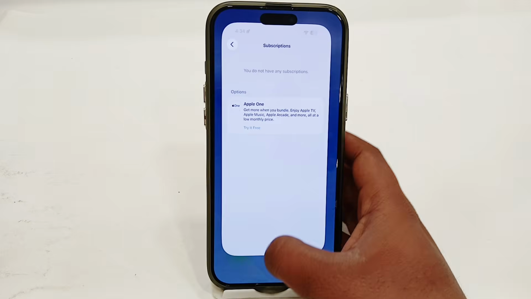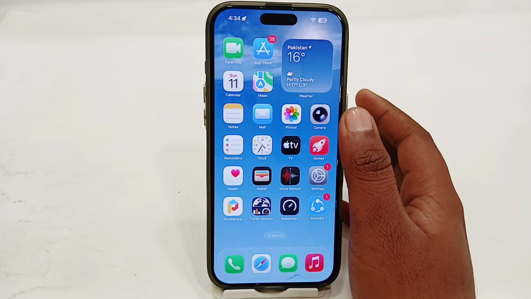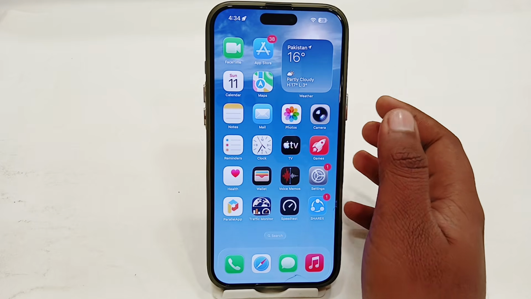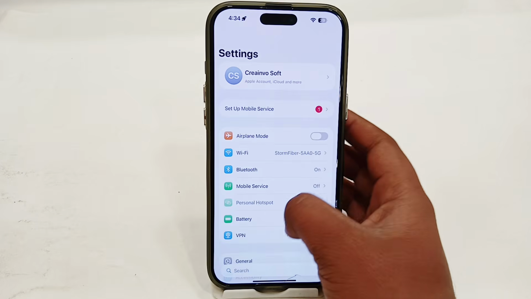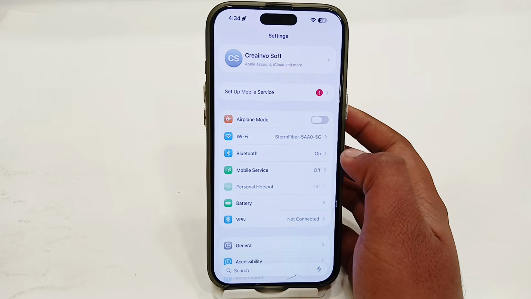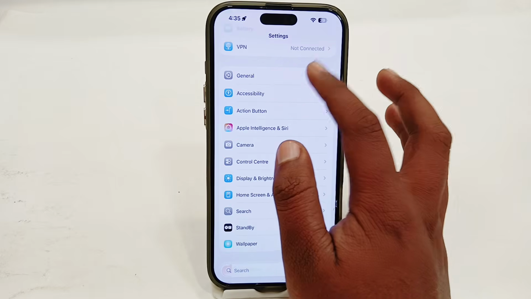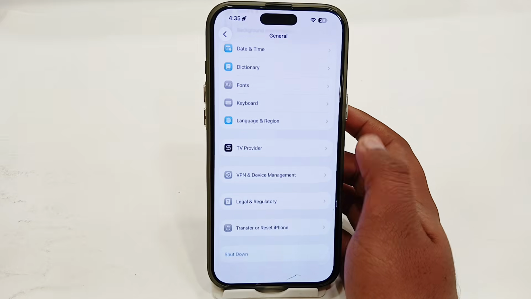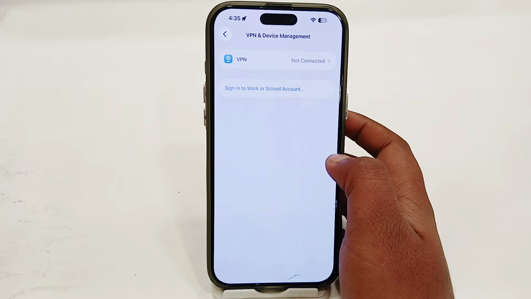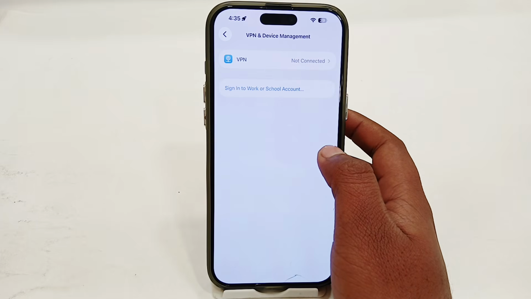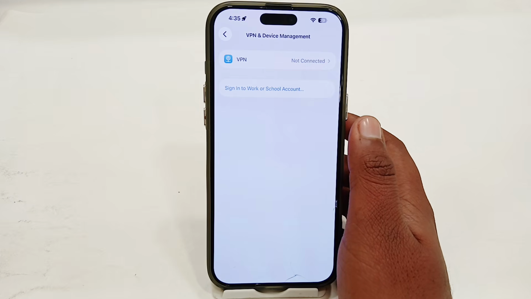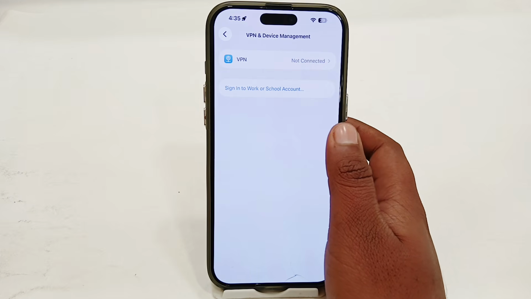Very first, I recommend you do a check of some settings to prevent any kind of issue. So open your settings app and just make sure that you're connected to a stable and the strongest network connection. Then go to the General section, scroll down, look for VPN and Device Management, and just make sure that you're not connected to any kind of VPN. If you're connected, just try to disconnect it.